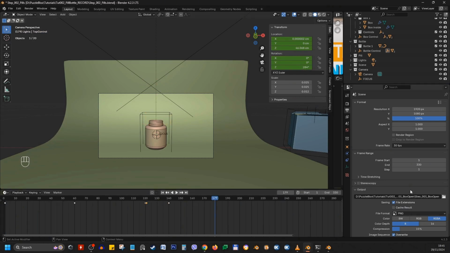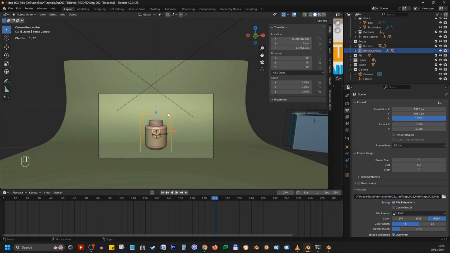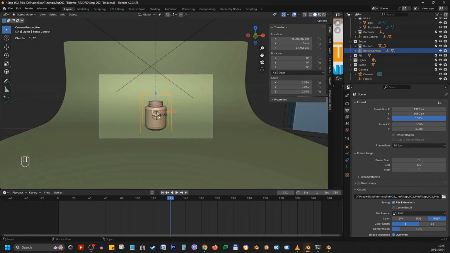We will set a new output folder to output. Although this one is named Step, I'll create a new folder and name it Step 002 Pills. Select it, copy, and then copy the name of the folder into the file name and accept. Save your file. Now we will animate the pills coming out of the bottle.